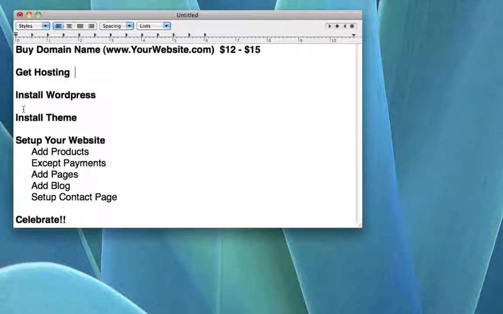Hosting costs about $10 per month. So that's a monthly cost, but luckily we can put as many website names on our $10 a month hosting as we want. So you can have your friend's website, your family's website, a whole bunch of websites on your $10 a month hosting. So this is monthly, and this is yearly.